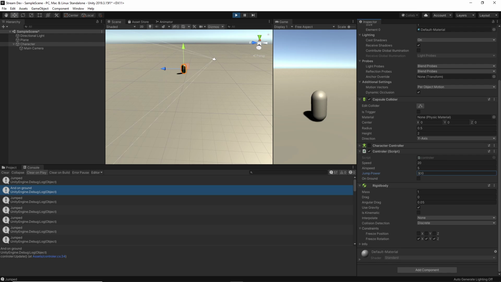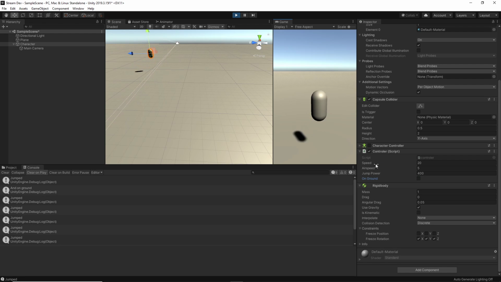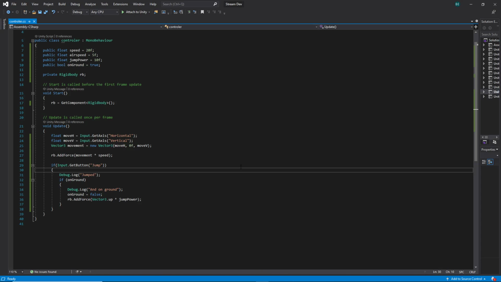So now that I've done that, you might have noticed another problem, which I haven't addressed yet, which is that once we jump once, we're now no longer on the ground, so we can't jump anymore. So I can do it manually here every time, but we don't want to do that. That's silly. So let's go into the code and change that. It's just 400, so we don't have that issue again. And then head into the code and change that.